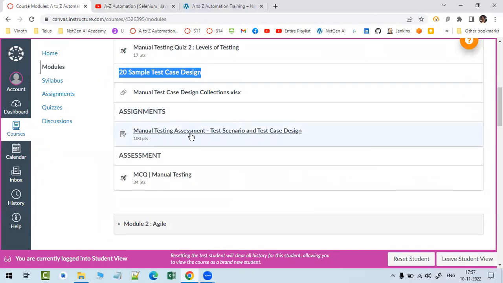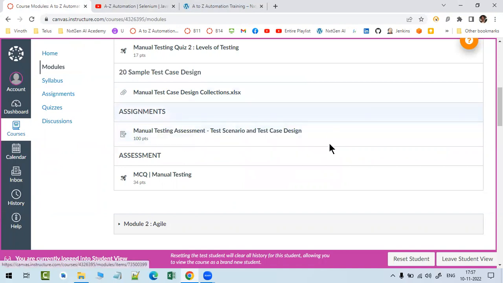This is like an assessment. Assessment means exam. You can open it and write. I have already given a scenario here. I can't show that now itself. So you can open it and submit it to me.